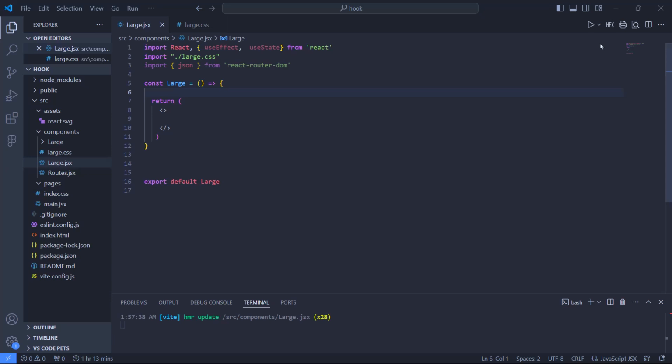In this video, we are going to be looking at the React useRef, understanding what it means, when to use it and how to use it. But before we start, you need to understand the meaning of React useRef.